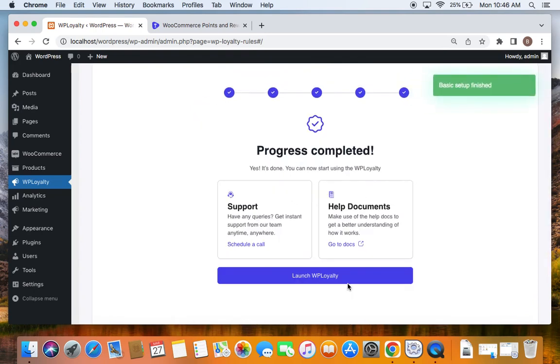Now you'll be able to see a sign that says basic setup finished, progress completed. Alright, you can also contact support and view our help documents regarding queries if you have any. And then you will see this button called launch WPLoyalty. Successful. We're going to be launching WPLoyalty right now by clicking on this button.